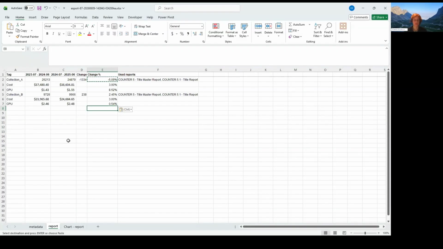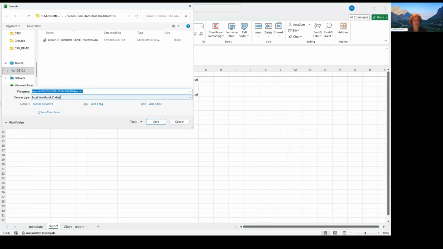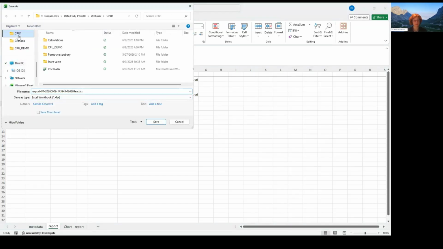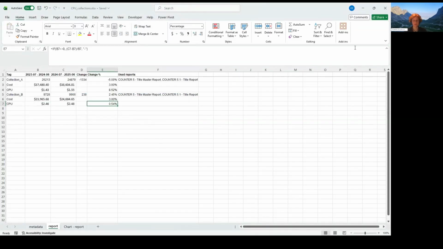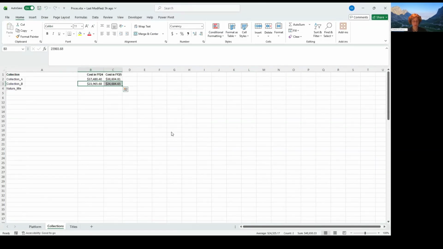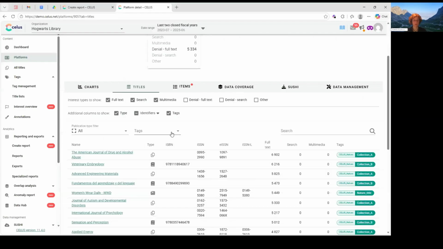Usage for collection B didn't increase that sharp, so there is even a slight increase in cost per use. This is it for collections. And the only thing that is left to do is now to calculate the cost per use for the individual titles.